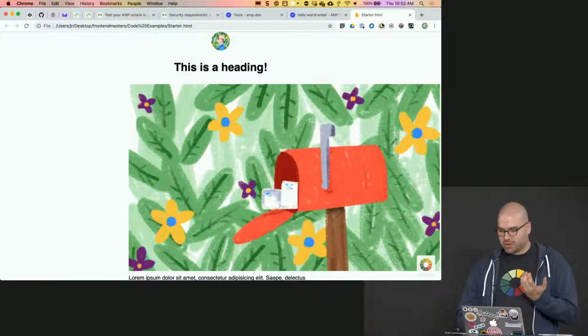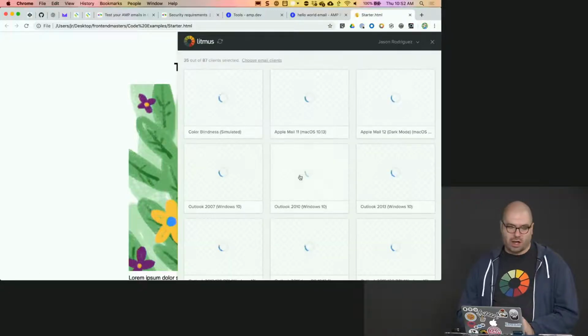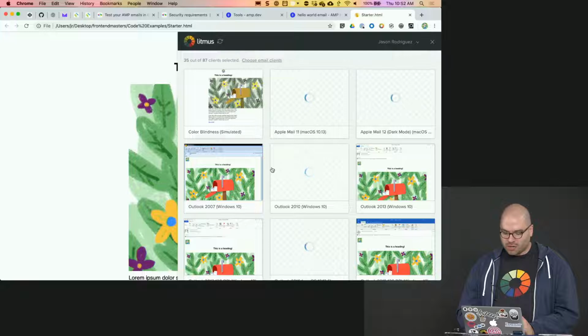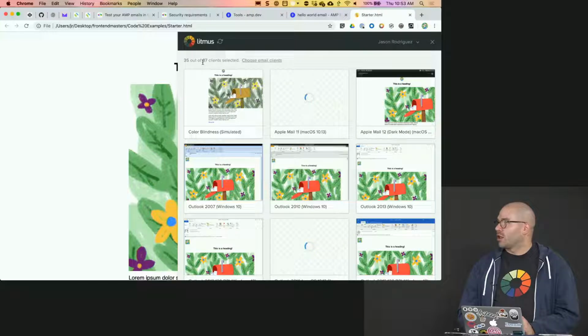So let's see what something like this actually looks like when we look at it in real clients. So this is again using that Litmus extension, which will load, depending on the speed of the internet here, our email in all these different email clients. Right now I'm just testing in 35 popular clients. Right now we have 87 available. It's usually closer to 100, but sometimes some of the machines are down, or we have issues with some of the clients, so we'll pull them down.